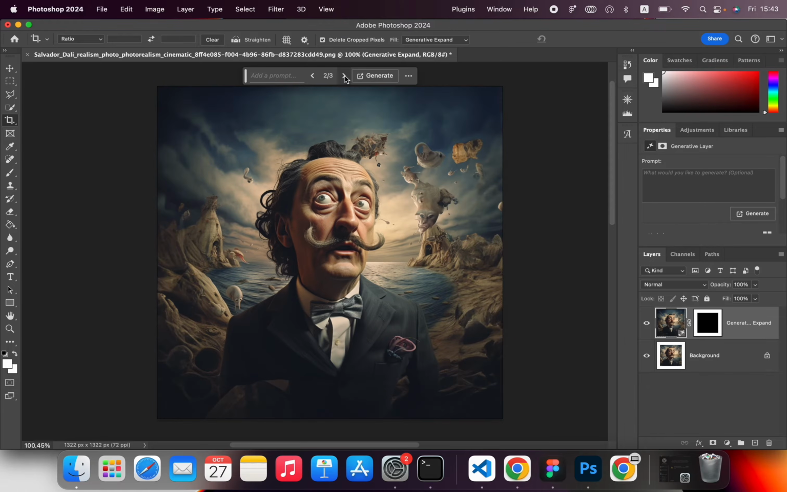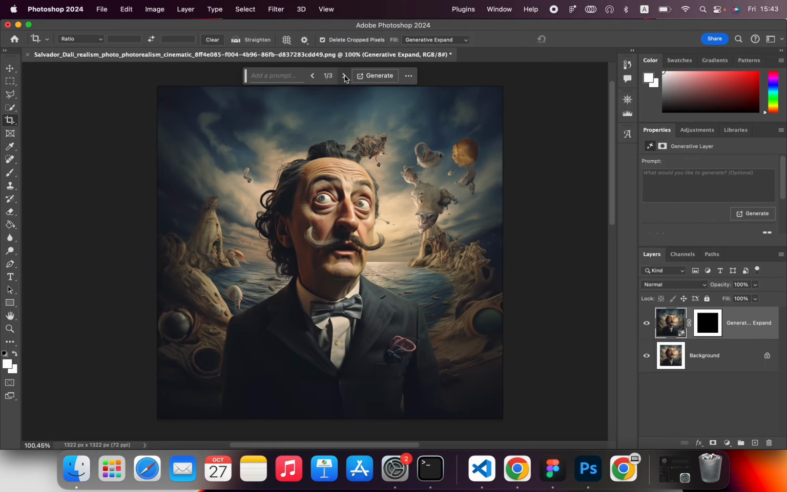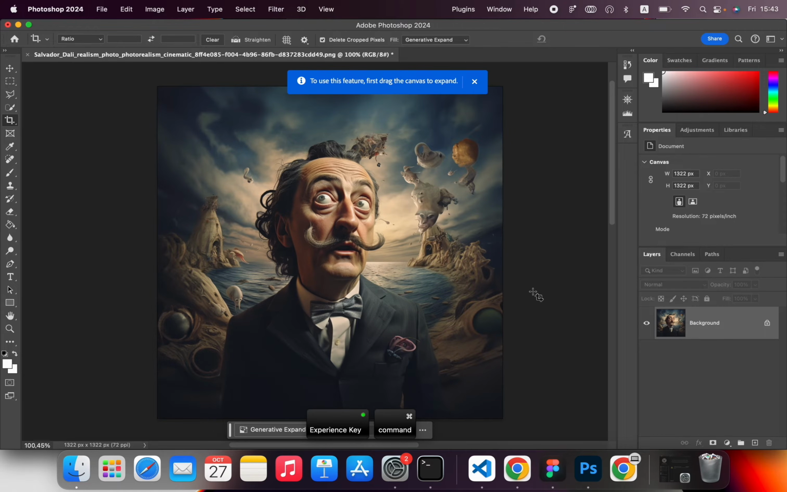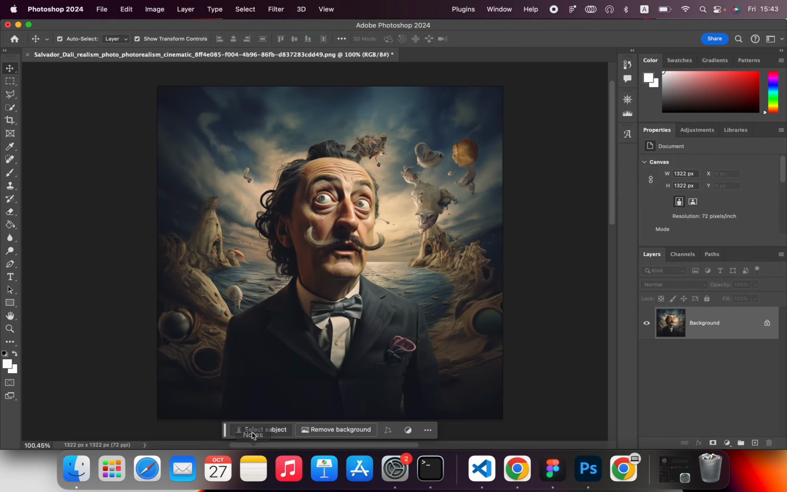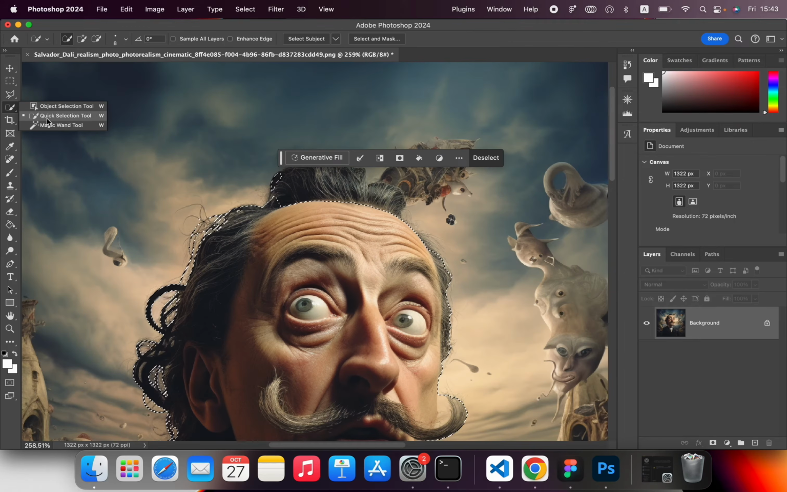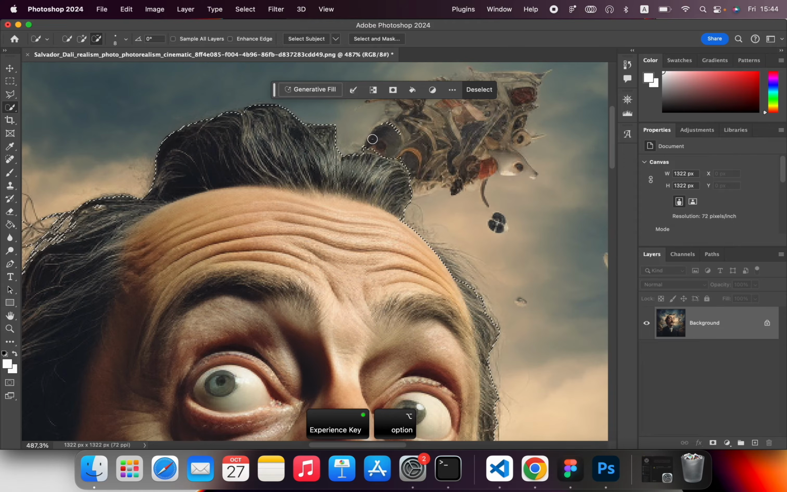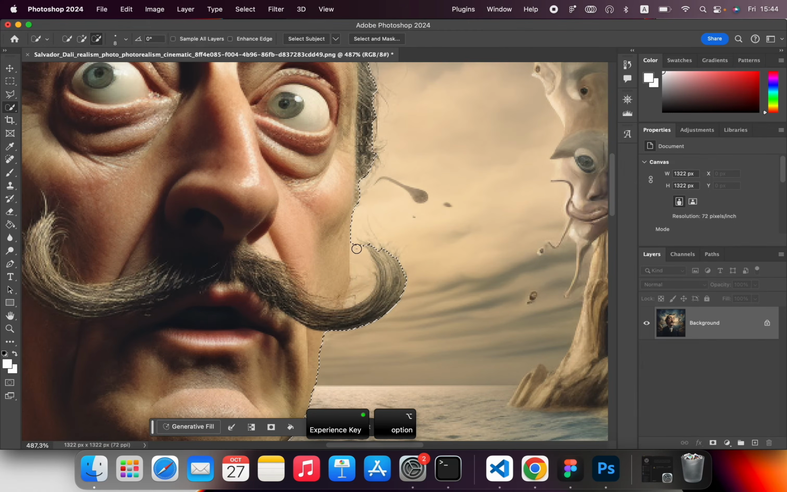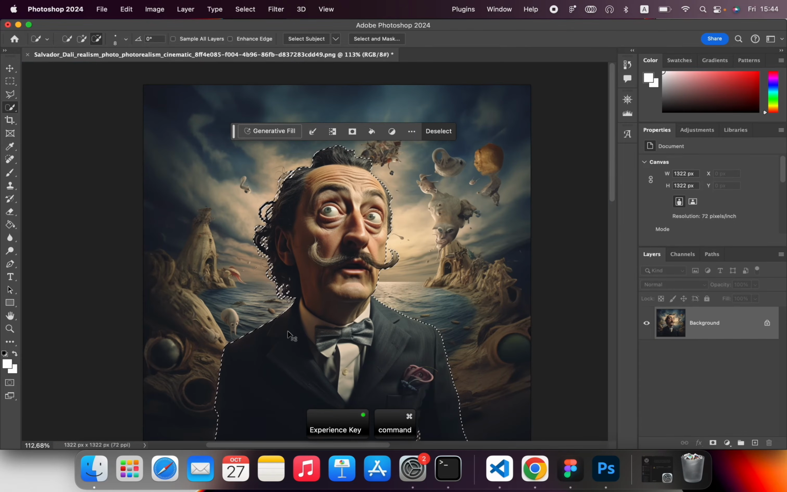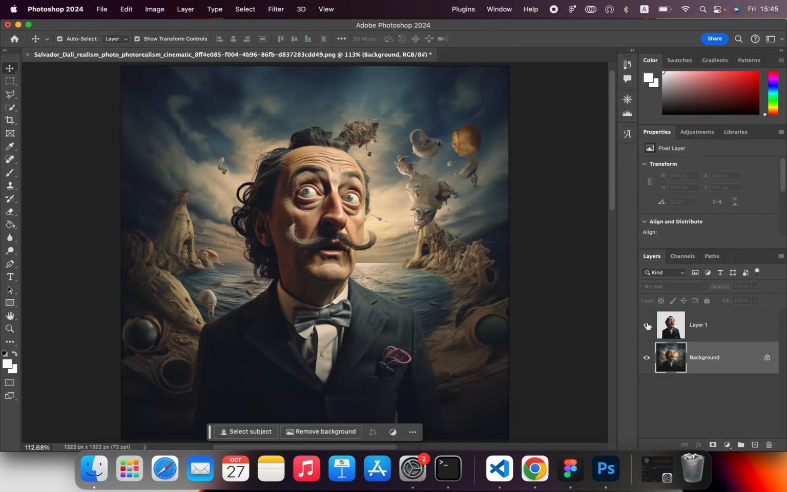Choose one of the three provided options. Merge the layers. Use Select Subject to select DALL-E. Use the Quick Selection tool to select what was not selected. Move DALL-E to a new layer. Select DALL-E on the background layer.